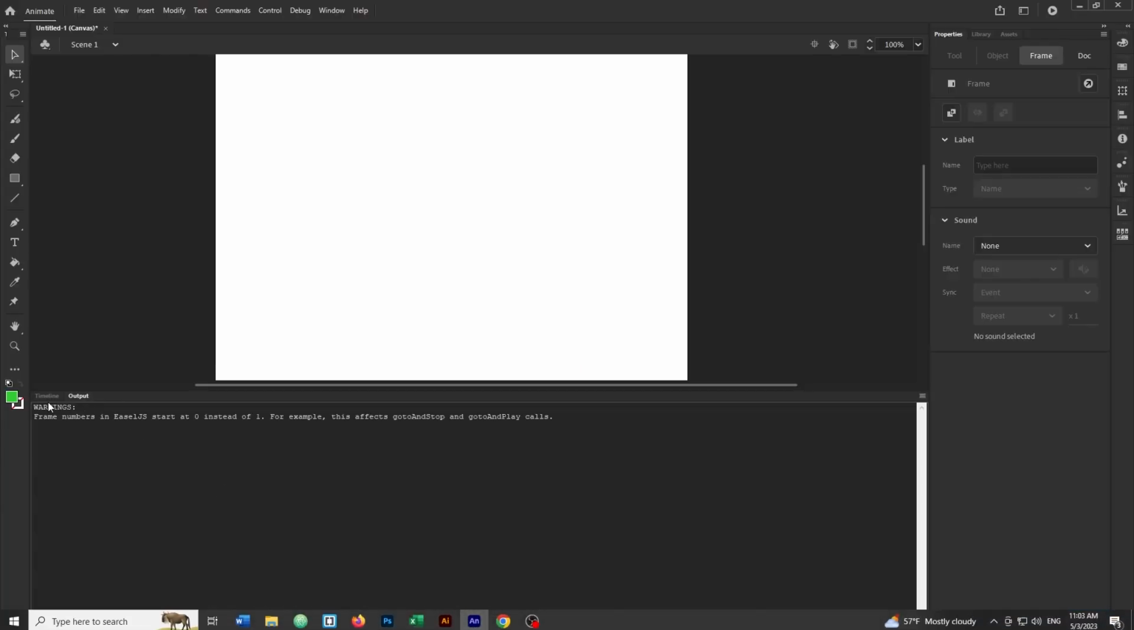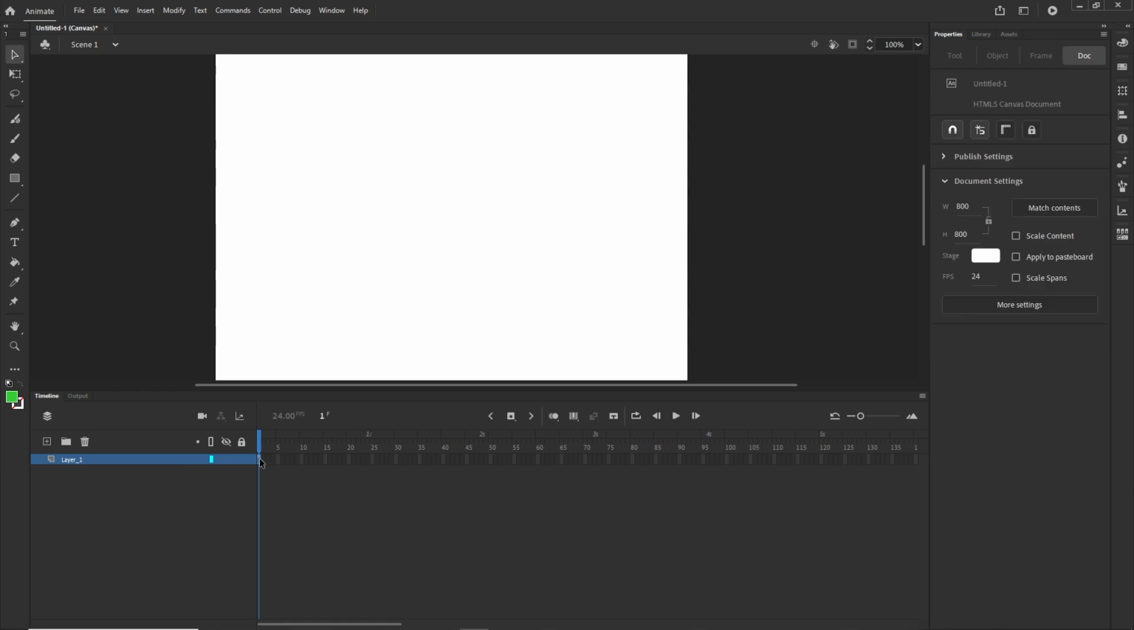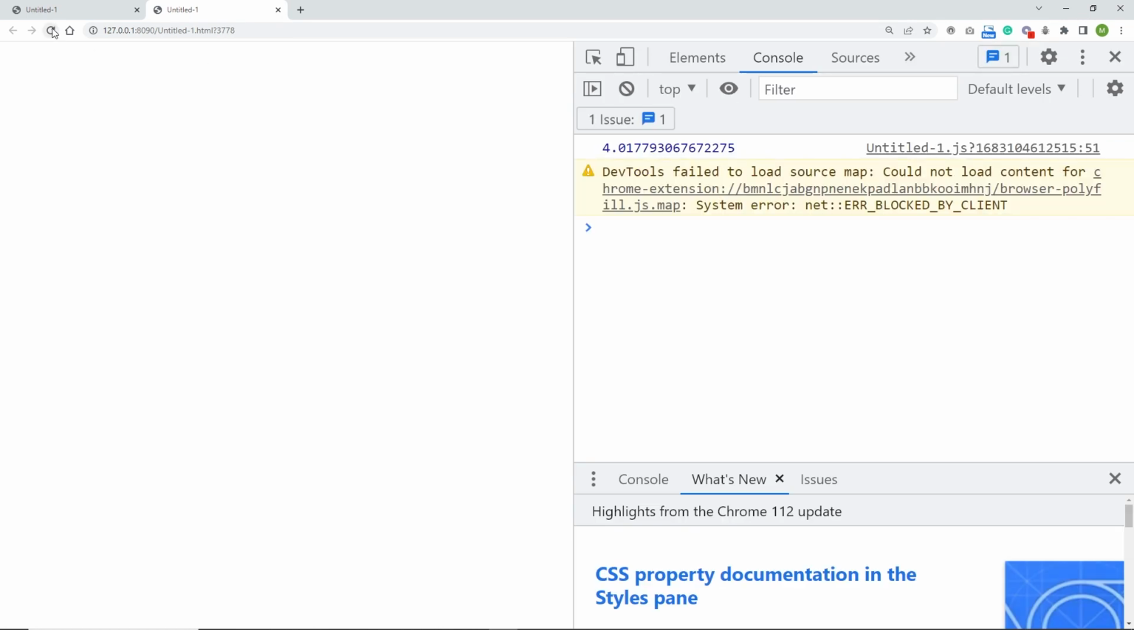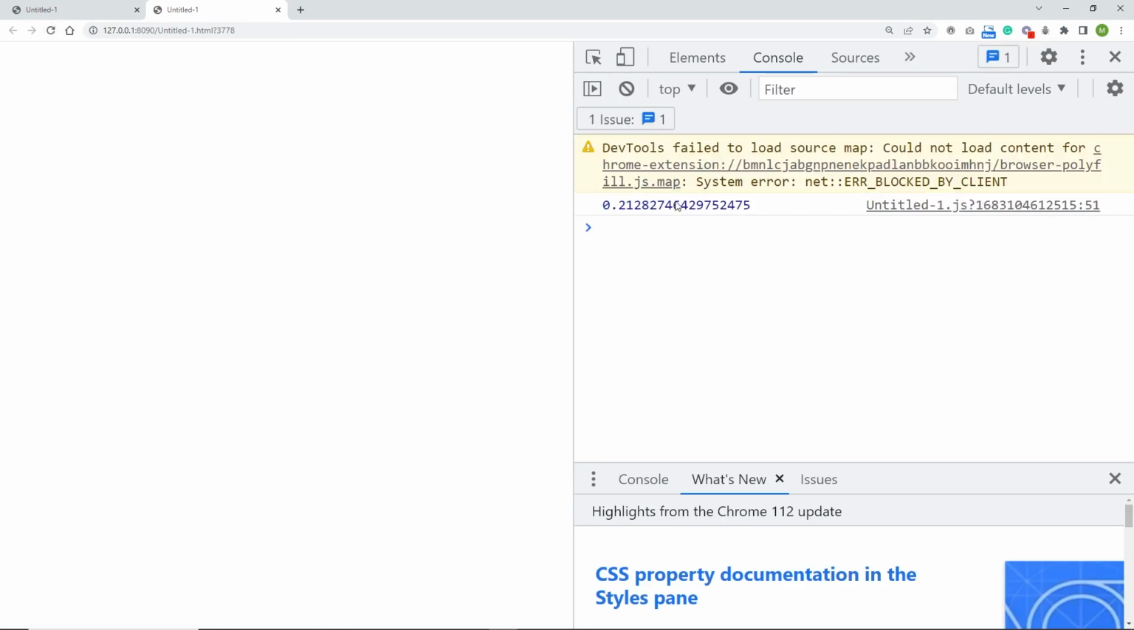Now, if we want to generate a random number which is going to be, let's say, between 0 and 9, what we can do is we can multiply this, and I'm going to multiply this by 10. Alright, and I'm going to hit Ctrl Enter and hit F12, and right now we are going to have some kind of bigger number.